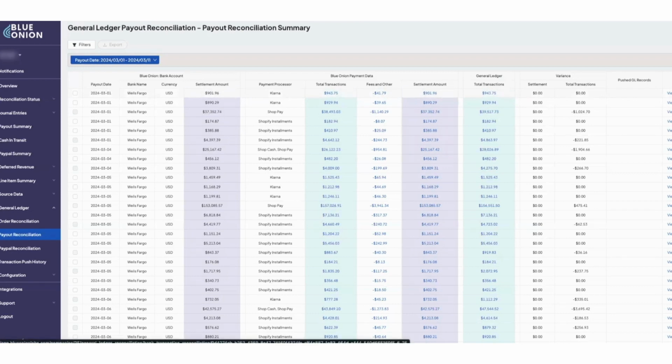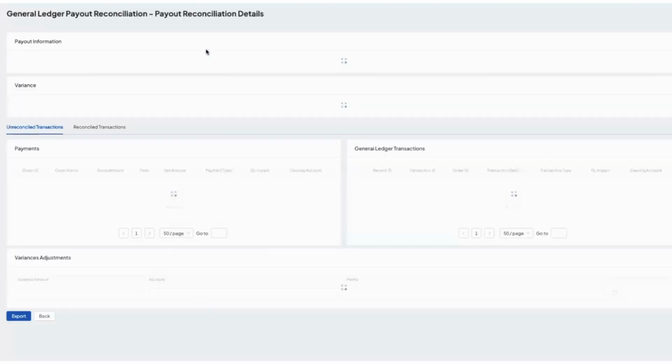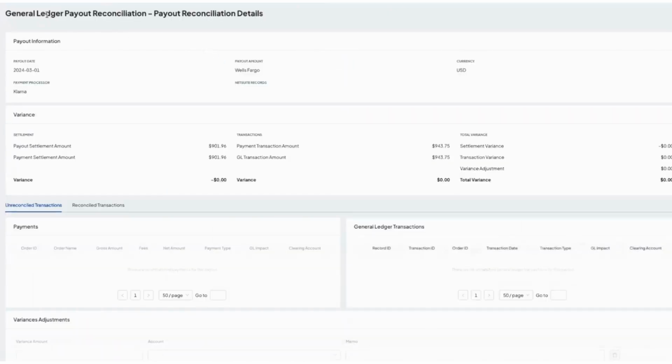Over here, using this view button, we can open up a payout detail page that's going to show us the information included in this payout. Here we see this as our 3-1 payout into Wells Fargo from Klarna. Once we've pushed this over to NetSuite, this is going to populate with the deposit record ID as a hyperlink to NetSuite, where you can pop right over and see that record directly in NetSuite.